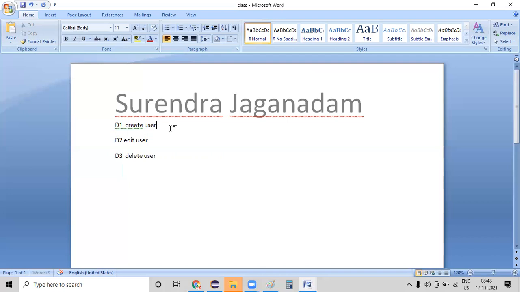So in order to create, this developer needs to write the logic: login, create, and logout. Whereas for editing the user: login, edit, and logout. Similarly for deleting the user: login, delete, and logout. So if you clearly observe, all three developers should write the logic for login as well as logout. So it is a waste of time for everyone, right?